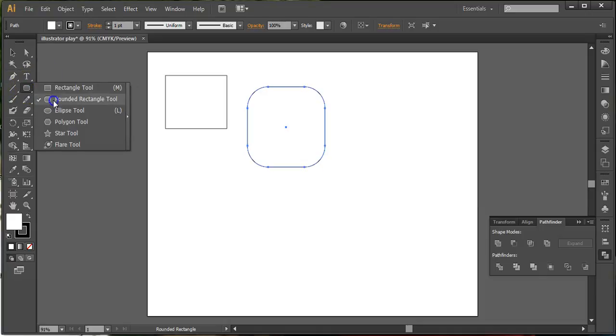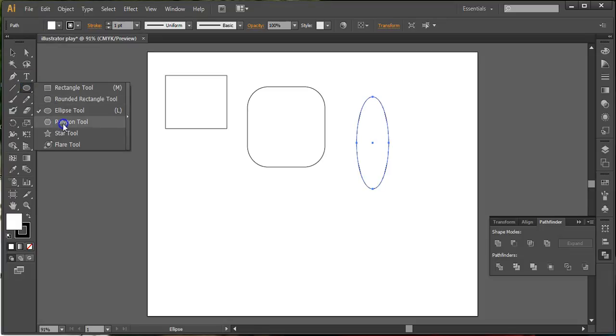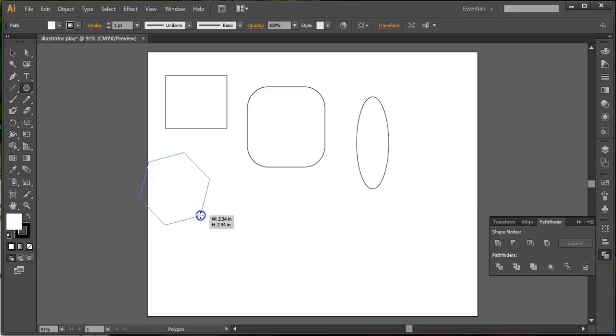Then inside there's also the ellipse tool. The ellipse tool makes ovals, circles, and such. If you hold down Shift, you get a perfect circle. If you let go, you can make ellipses of various sizes and shapes. Inside of that, there's also a polygon tool that makes all kinds of polygons, hexagons, octagons, that type of stuff.